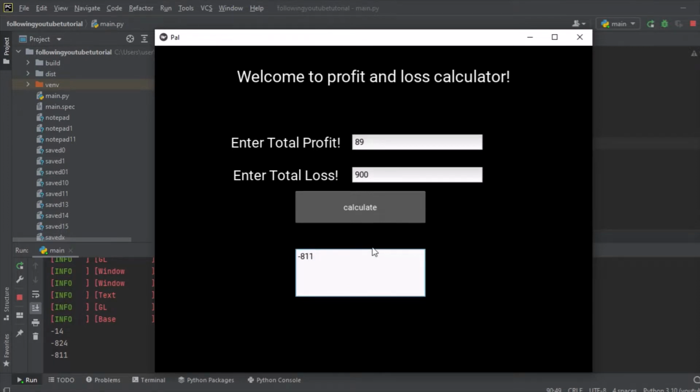Now the final step for us to do is that whenever we input any value, it's going to tell us if we made profit, loss, or any kind of stuff. So first of all, let's work on that first.